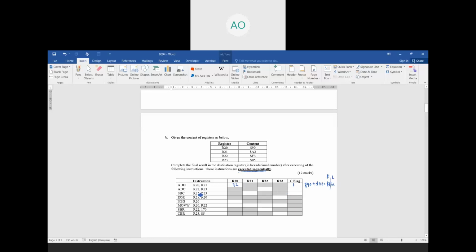Next, ADC R22 with R23. So R22 you have F3 plus 05 plus C. Don't forget to include C, your carry. What is your carry? Your carry now is 1. You need to include this carry here. So what is the result here? You get F9. So you just put F9 here.